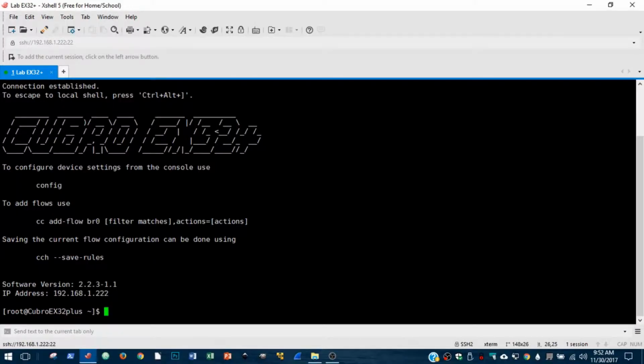Hello everyone, in today's video we're going to dive into a terminal session so we can do some port configuration on our Cubro Packetmaster network packet broker using the command line interface. At the moment I'm using X-Shell on a Windows machine, but the SSH client you use and the machine doesn't matter, all of these directions will apply.